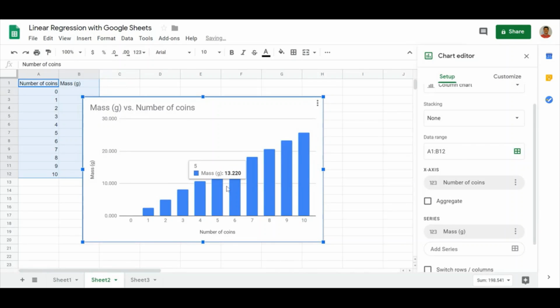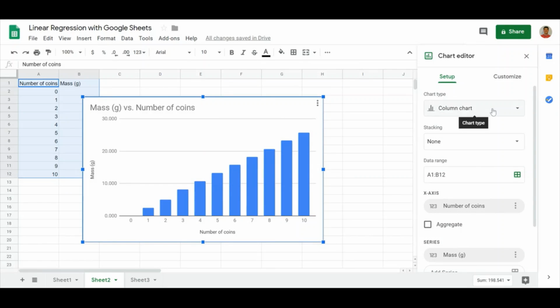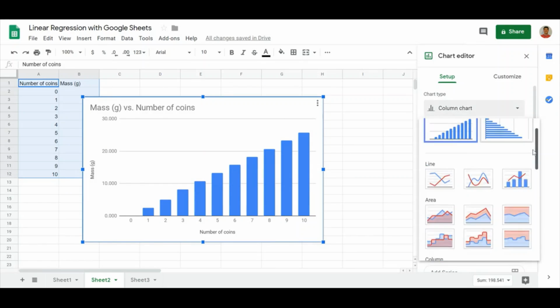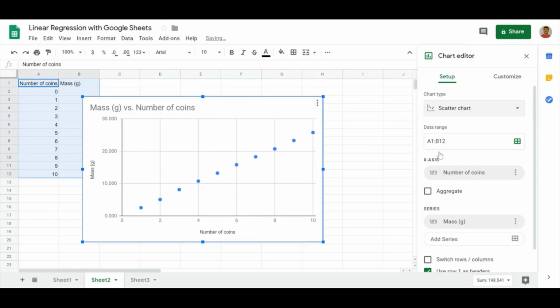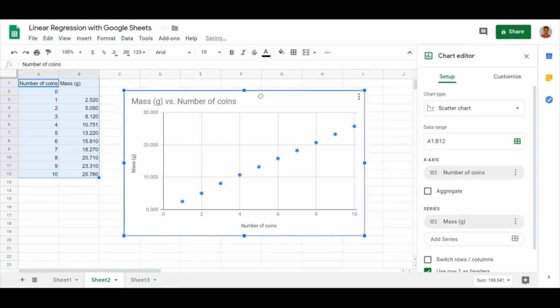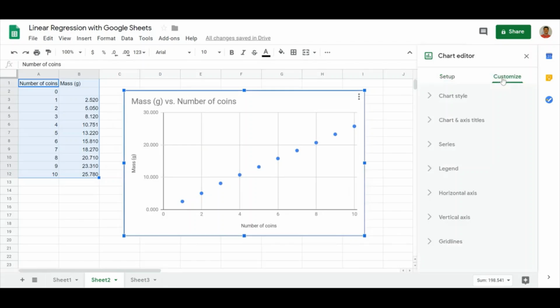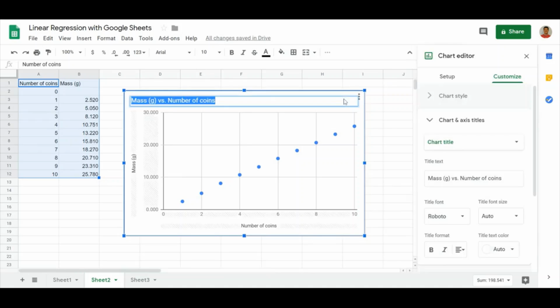Now in this case, I don't want to make a bar graph, so I need to change this. So if I just go up here under chart type, the kind that I want to use is a scatter plot or scatter. Now, I have some other things that I want to display here. So I'm going to go to customize in my chart editor. Now, if you lose the chart editor, if you double left click on the chart, the editor will come back.